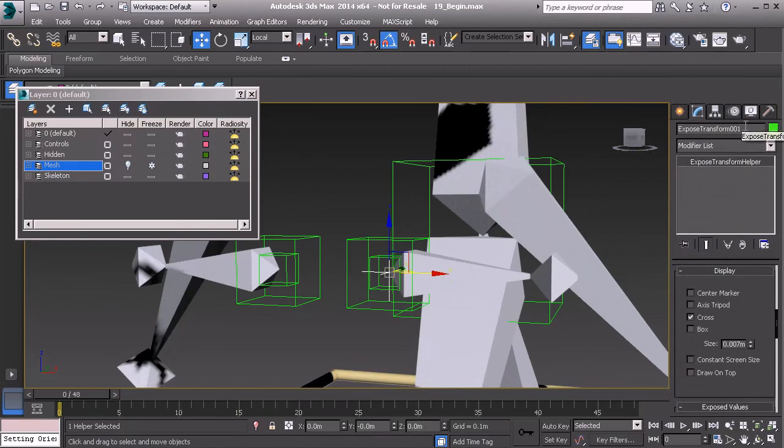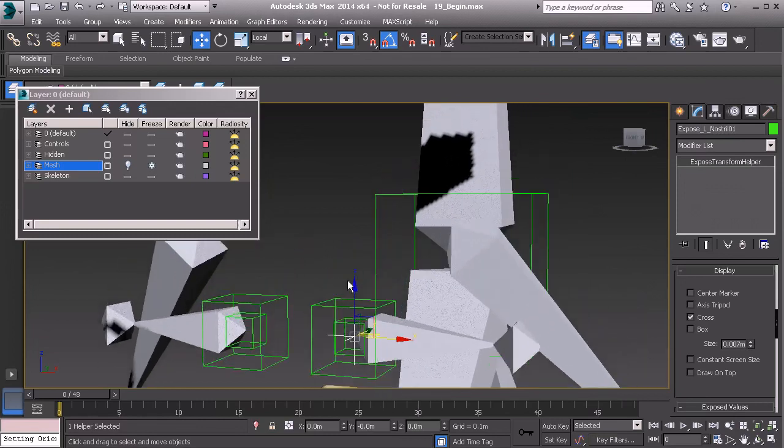Let's go ahead and have this renamed. That's going to be Expose L nostril 01, and now we can have this linked over to our head bone.